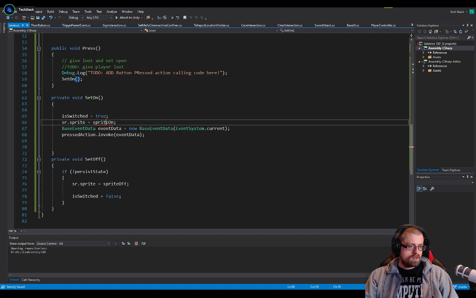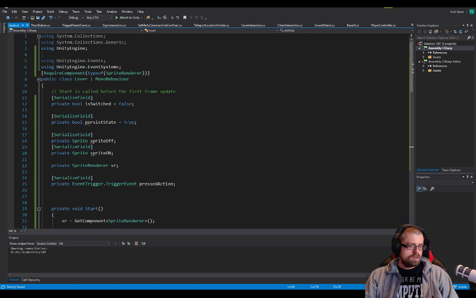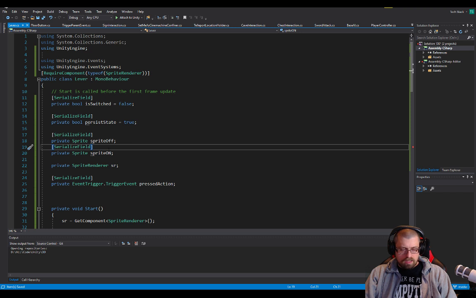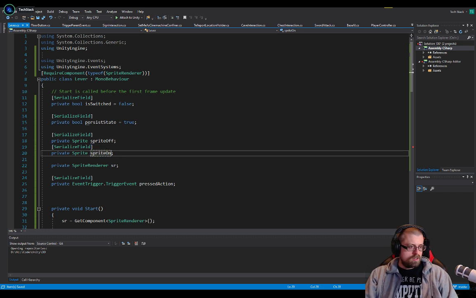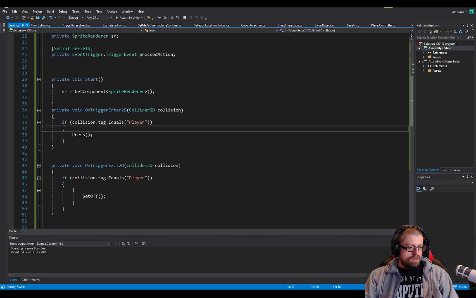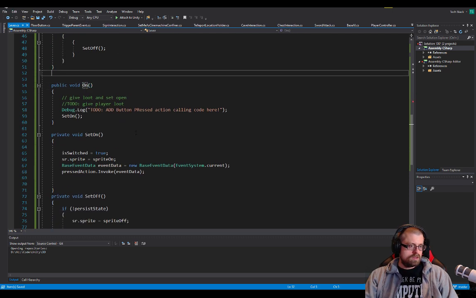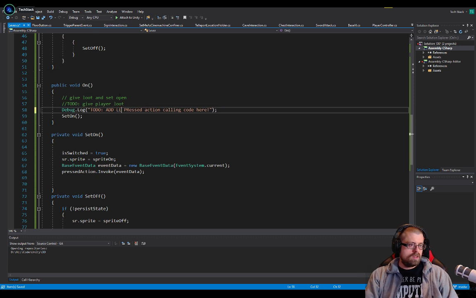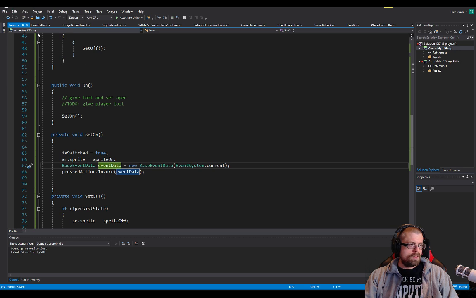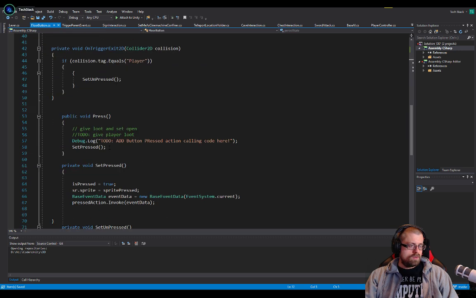Where else do we get in there? Sprite on. Oh, case sensitive. There we go. And so we're gonna on. On. Lever. Actually, we don't need to do that anymore because we've already got it added. Get rid of it here too.